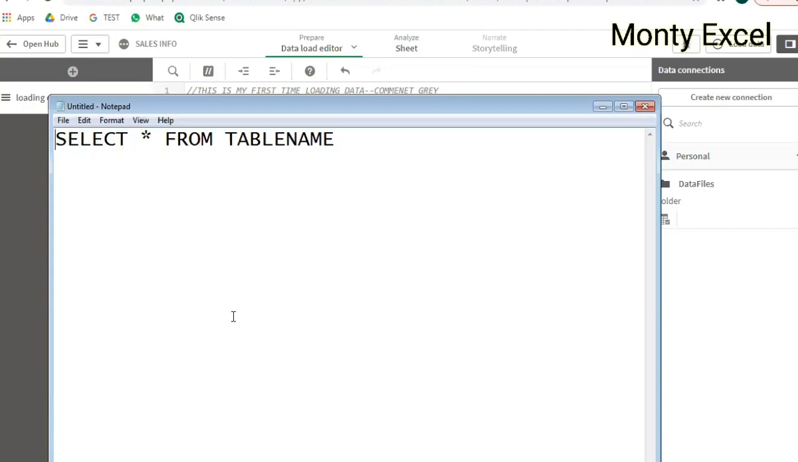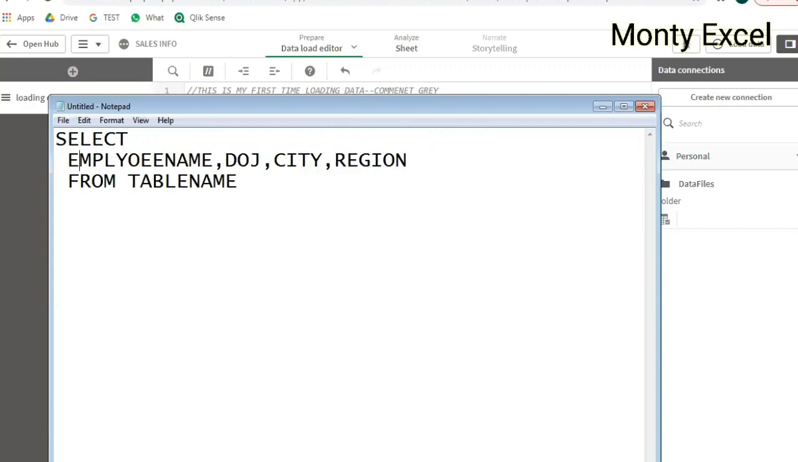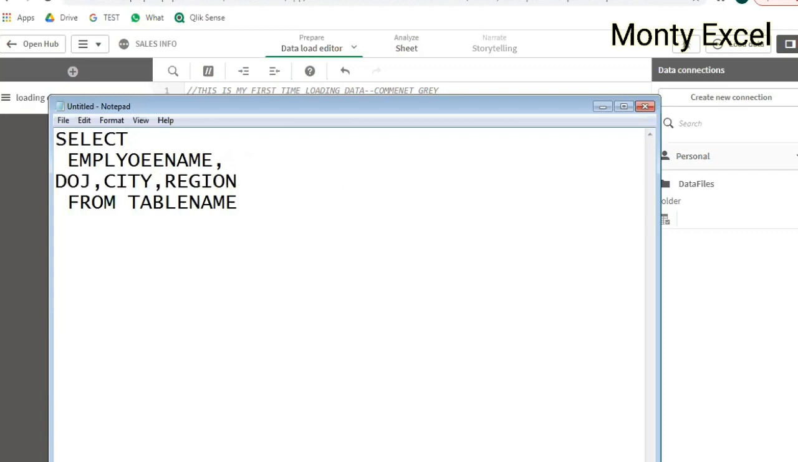But if I want particular columns from my table, I'll say employee name, date of joining, city, region, from this table. That means I am trying to be very specific about what columns I want to get from my SQL. So don't try to understand more. If you understand this line for Qlik Sense, it's enough.